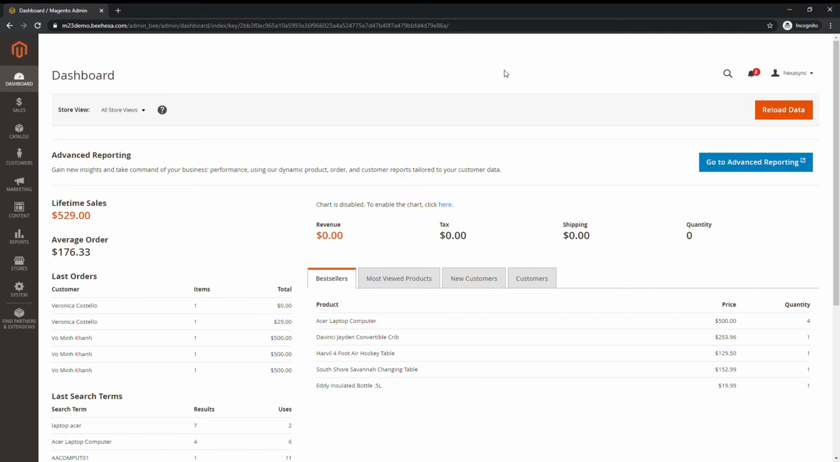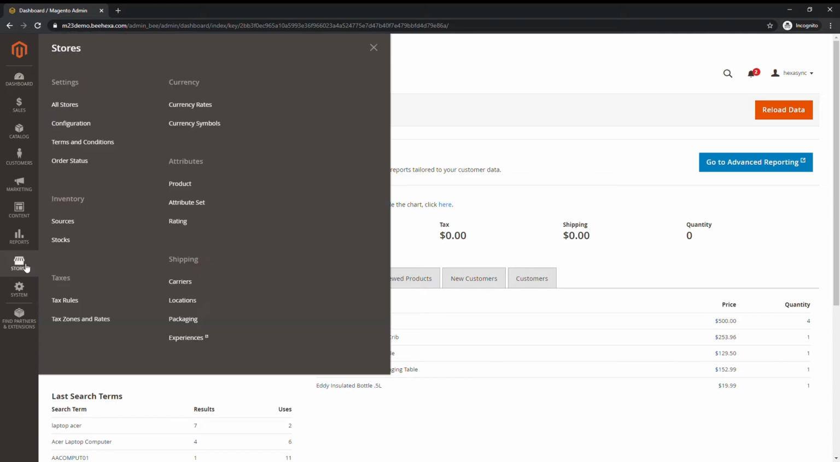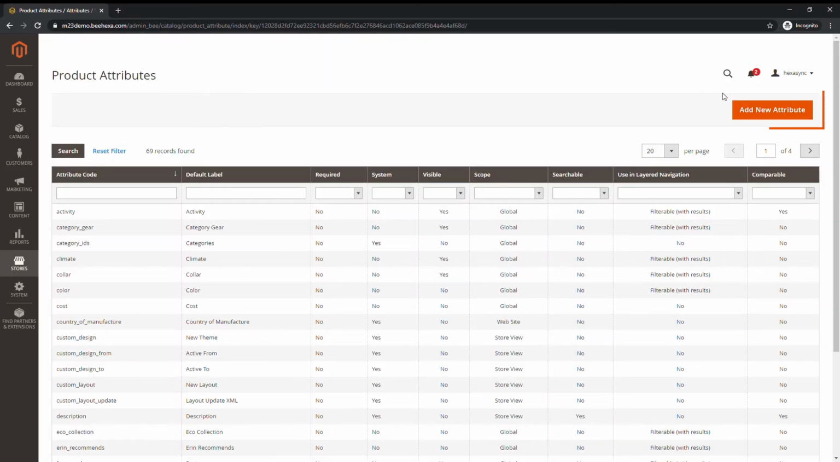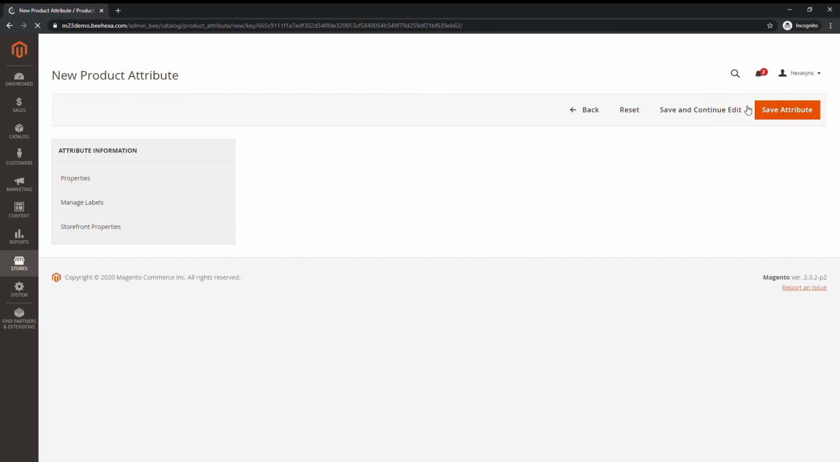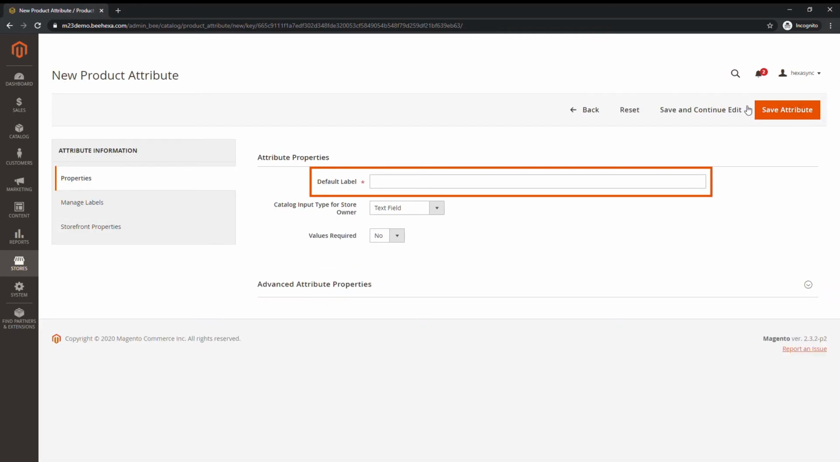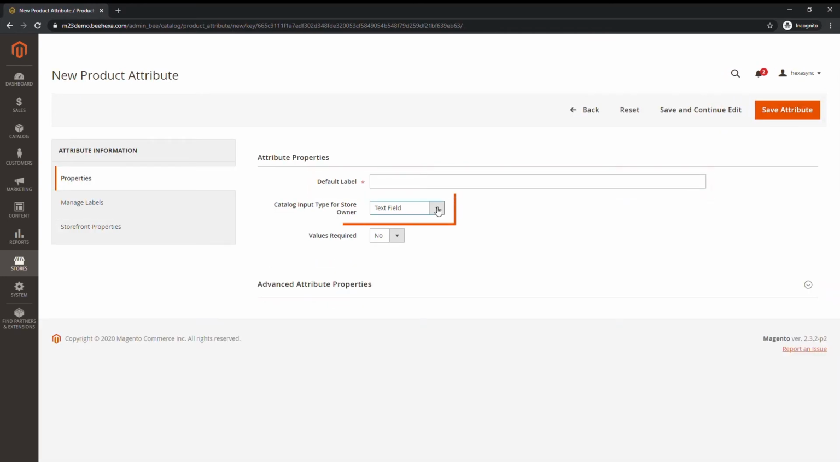First, describe the basic properties. On the admin sidebar, tap Stores. Then under Attributes, choose Product. Tap Add New Attribute. Enter a default label to identify the attribute. Set catalog input type for store owner to the type of input control to be used for data entry.